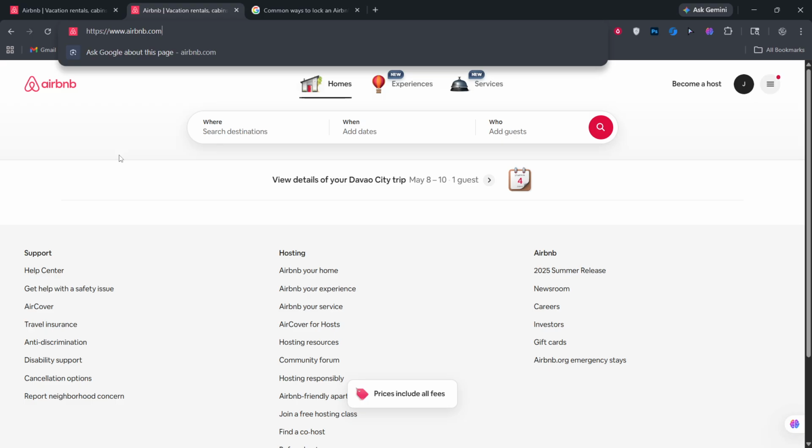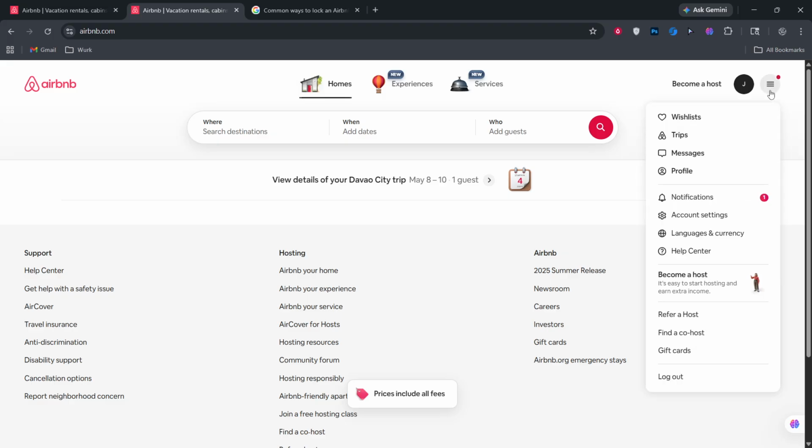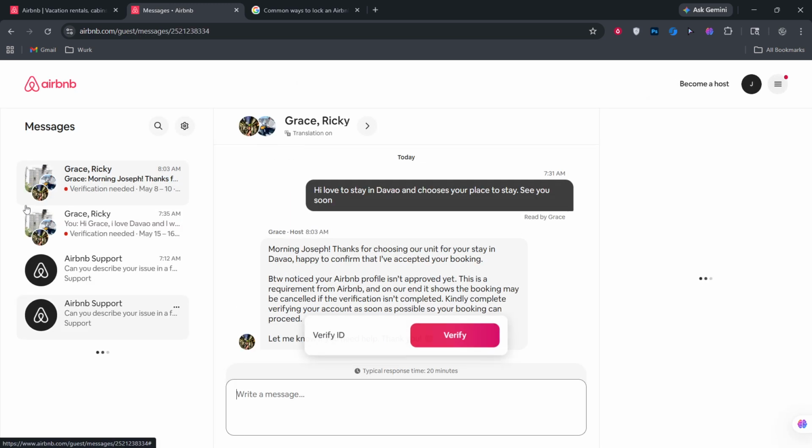First, go to Airbnb.com in your web browser. Once you're on the site and signed into your host account, you'll see your main navigation. We're going to handle everything from your inbox so you can review the context of the request before taking action. Next, click Messages. This opens your host inbox where Airbnb groups guest conversations and booking activity.